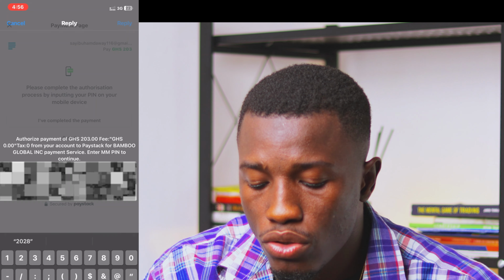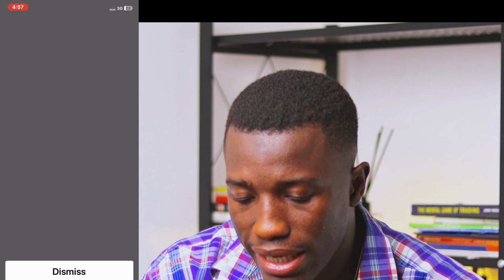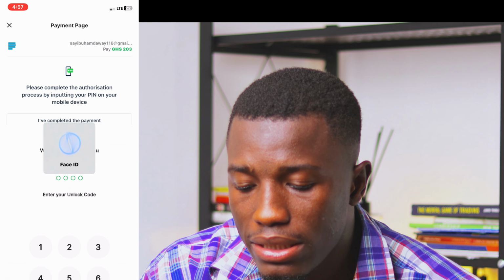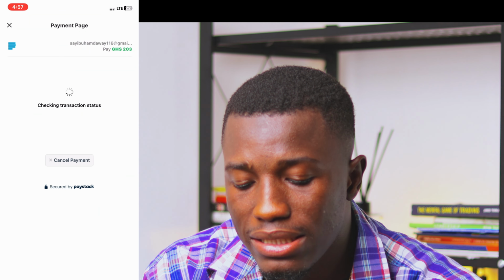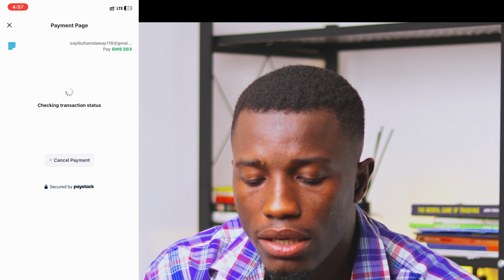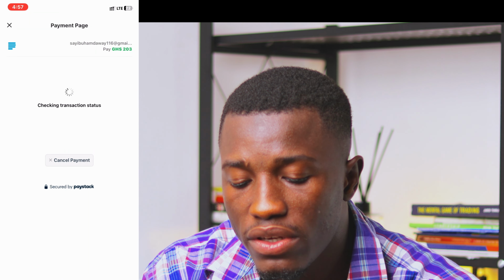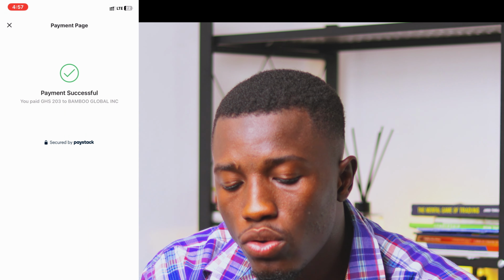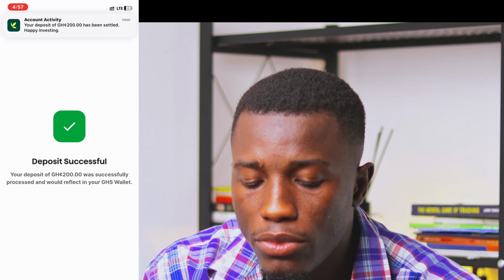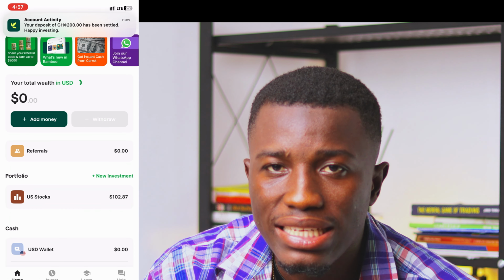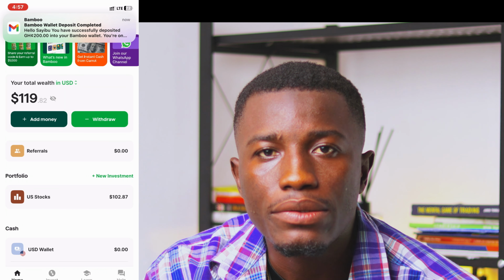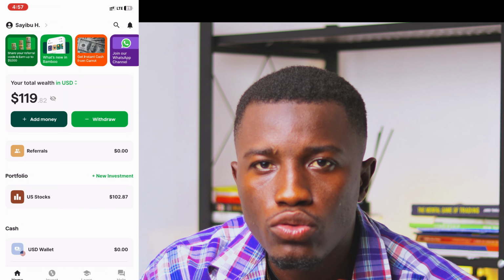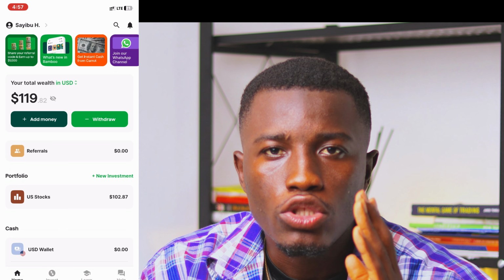Once my transaction comes, I'll log back to the account and select complete payment. This particular payment is being powered by Paystack. Bamboo has given me a notification of the deposit, and via email, they've also given me an email showing that I've deposited some money in my Bamboo app. So secondly, what you have to do now is to pick your stock.